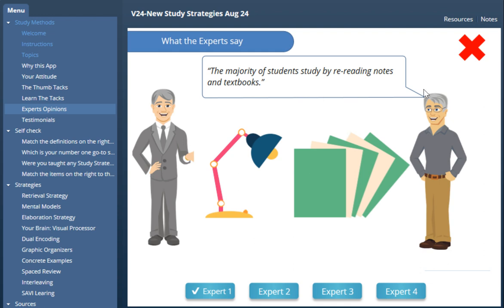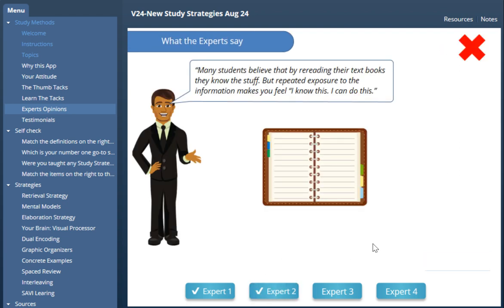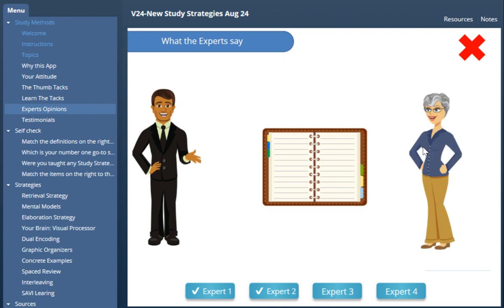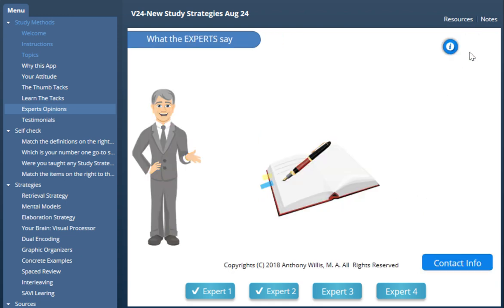So to get out of this window, you click on the red button there, and it takes you to another window. You click on the View Expert 2. Many students believe that by reading their textbooks, they know the stuff, but that's not true. So you can do that on your own by selecting a button, clicking on it, and interacting with the application.